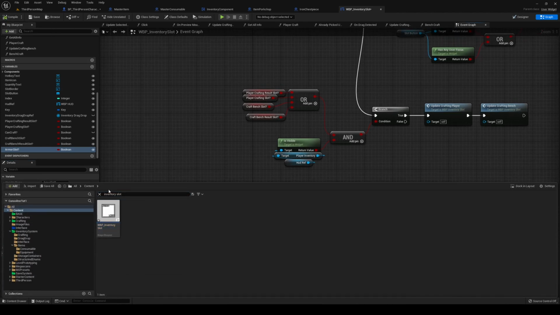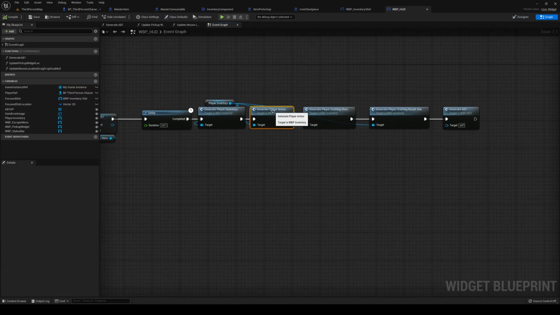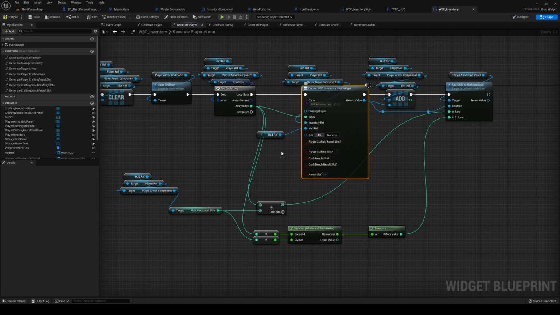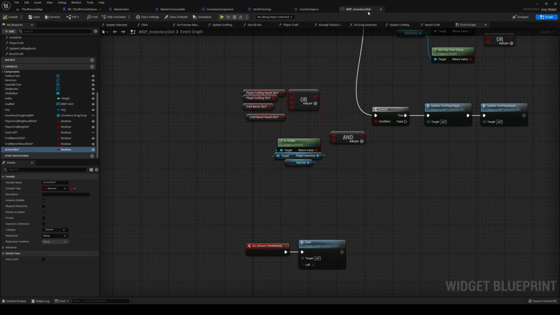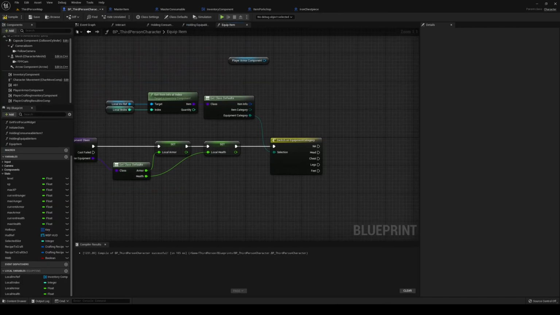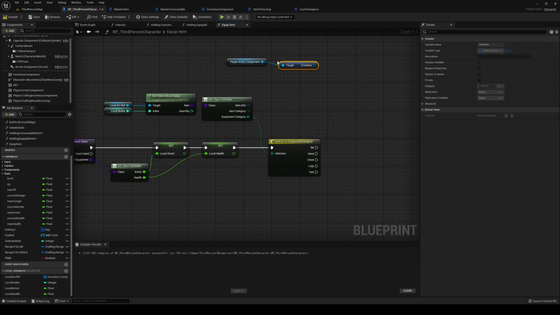And let's go into our HUD, on our graph where we are generating our player armor. We're going to refresh that. This is our armor slot. We can compile and save. We can close out of that and the HUD and the inventory slot. And now we can go back to our third person character. So now we can get our player armor component. We can get contents.